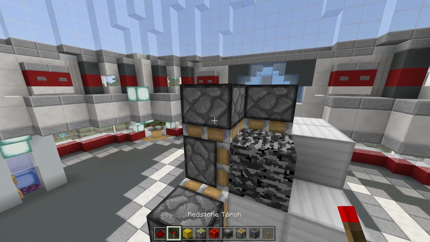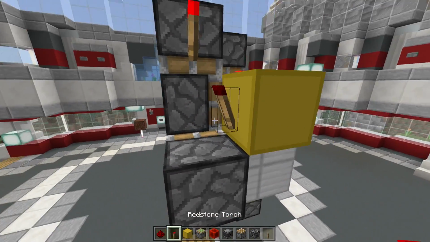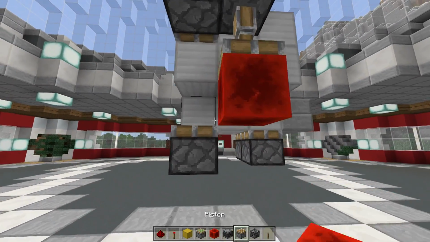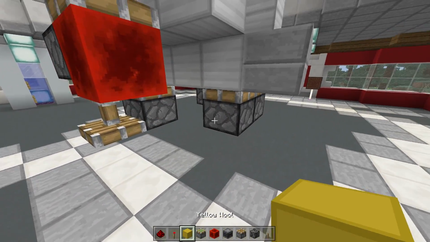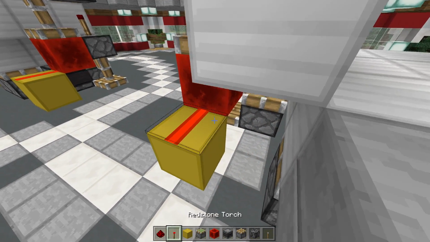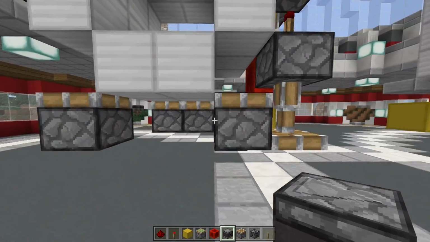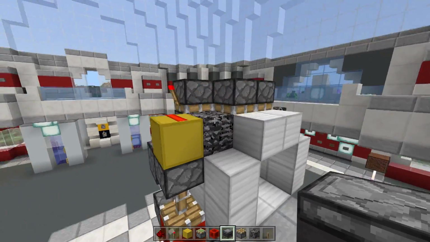Then place a torch here, block here, redstone dust, torch here, sticky piston facing downward, block of redstone here, regular piston facing downward, torch here, block here, 1 out, move that block, redstone dust here and torch here. Then an observer coming away from that torch into this piston here. Like that. Then we can do the same on the other side.